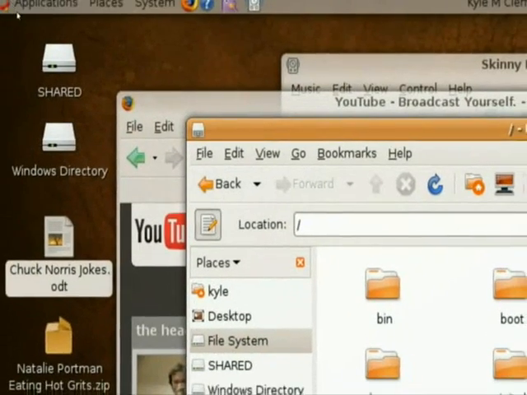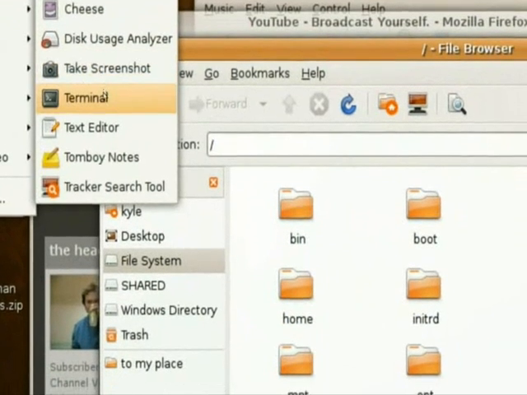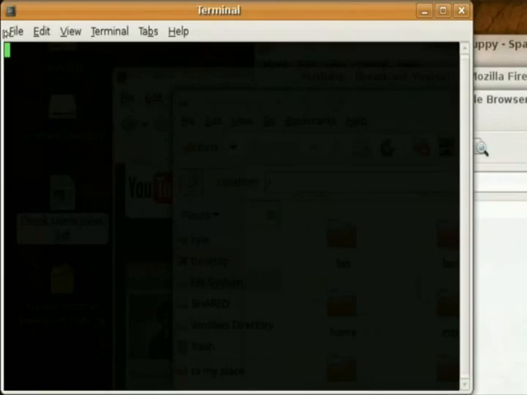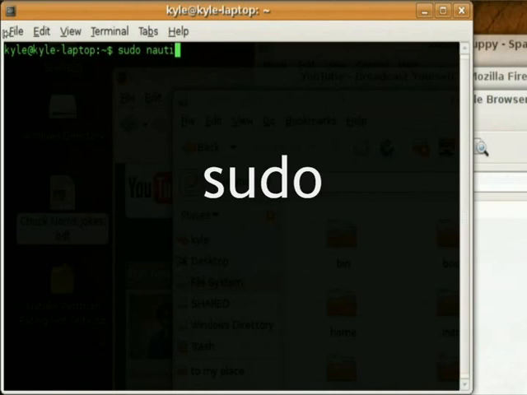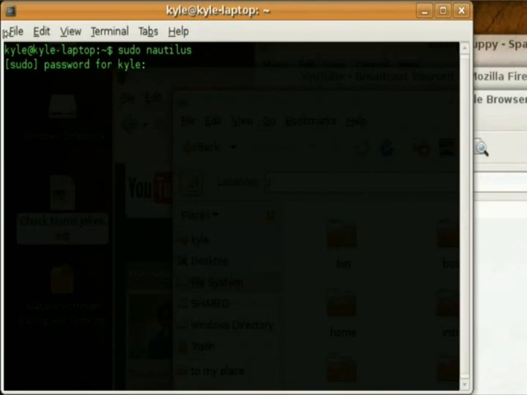You go up to the top, go to Applications, Accessories, and open up your terminal. From the terminal, you type in sudo, S-U-D-O, nautilus, N-A-U-T-I-L-U-S. You hit Enter, and it will ask you for your password. Q-W-E-R-T-Y, Enter. Now you wait a little bit while it does some stuff. Not sure what it does, but it certainly does it.